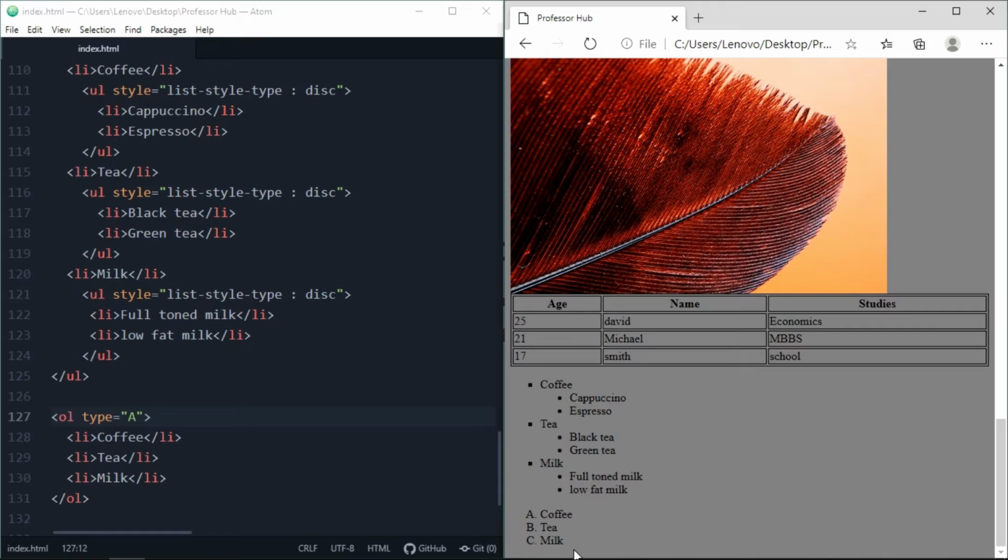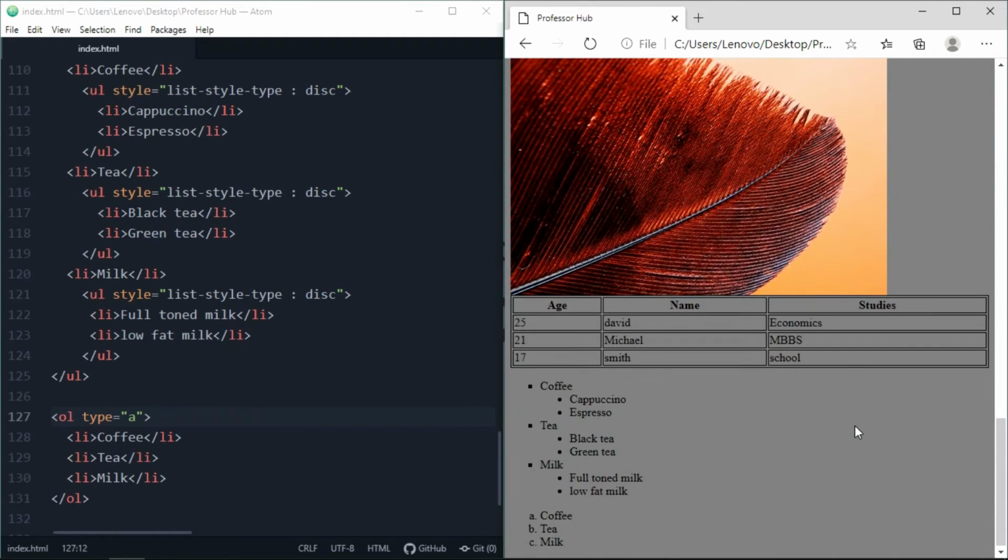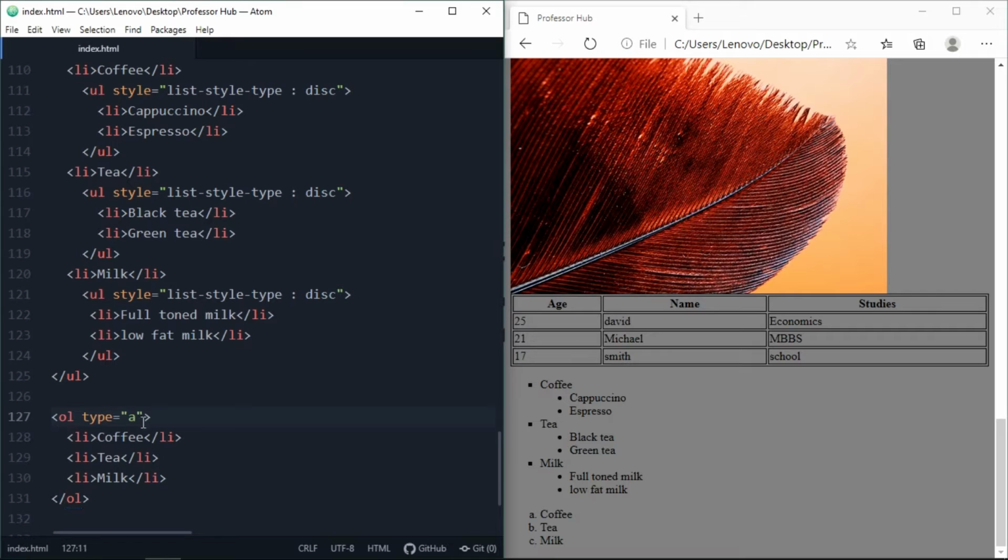Look, we got ABC now. Let's try making it small a, small letters here. Save it and refresh it. And for saving, you have to use Ctrl+S if you don't know it yet. And let's write I, capital I. Save it, refresh it. You will see Roman numbers here. For getting small Roman numbers, you can use small i here. Save it and refresh it. We got small numbers here, that is 1, 2, 3, which are in Roman.